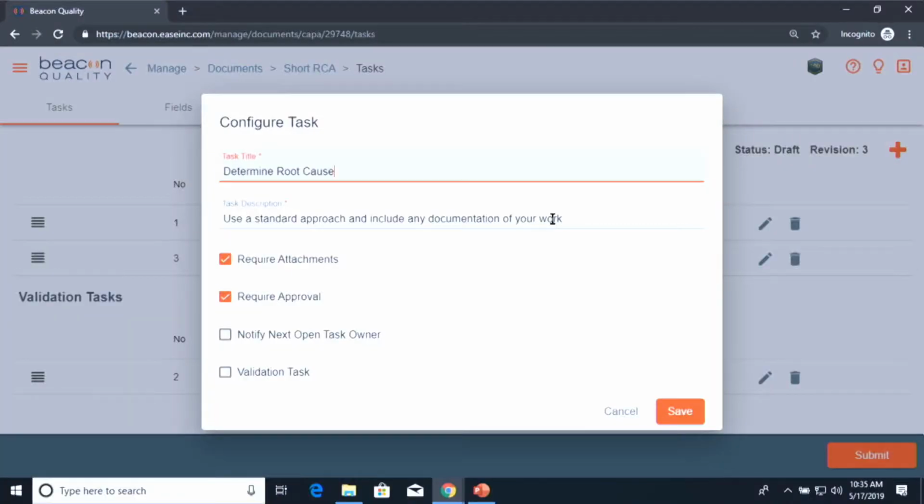You see a couple different options here for the tasks. So requiring attachments, you recall I had to include that Word document in order to close it. Requiring approval, Joe had to go in and approve that I did good work. And whether or not you want to send additional emails to notify the next person, or if you want to make this one of those validation tasks that can only be done after the fact to make sure that it's effective.